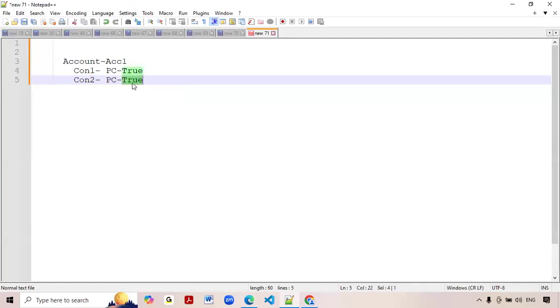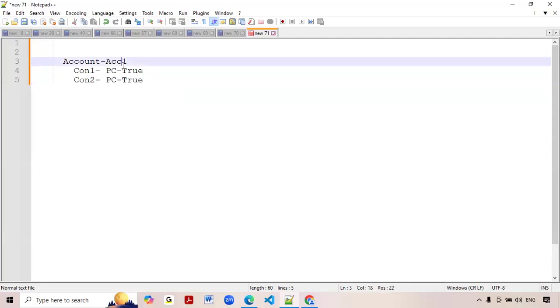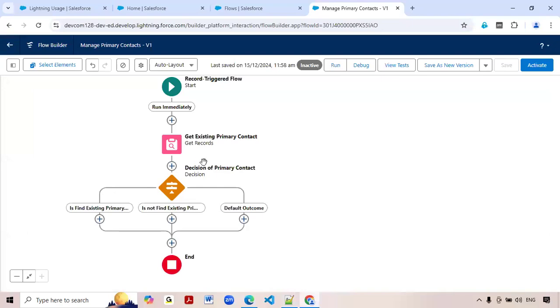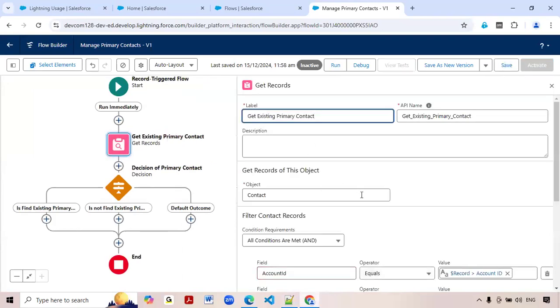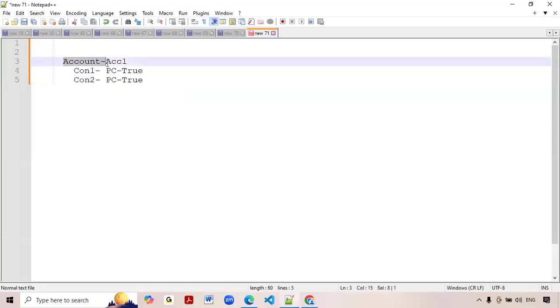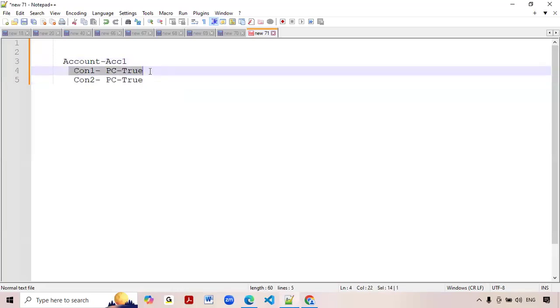Primary contact equals true. You are creating the second contact. Let's assume, when you are creating another contact with true for the same account, let's come here. It is checking based on which one? First of all, the account ID. This account ID's associated contacts will be returned, which means we have two.